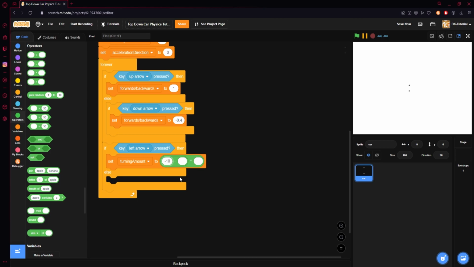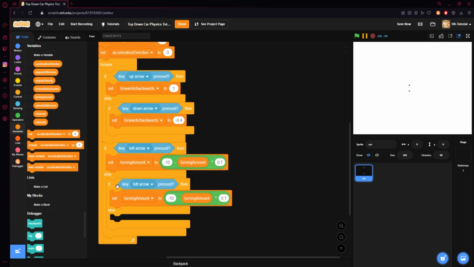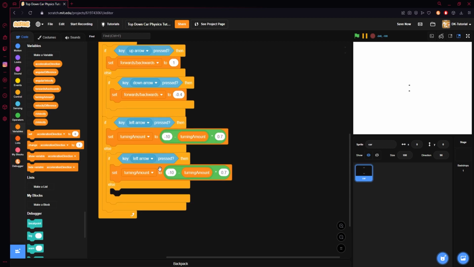Put a -10 in the first bubble, and put your turning amount bubble into the second one, and then in the second bubble of the multiplication do 0.7. Now I'll duplicate this and set it to just a normal if. Well, actually no. We want to keep that as an if else.